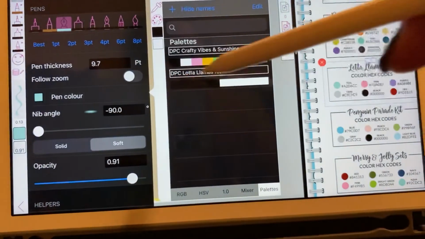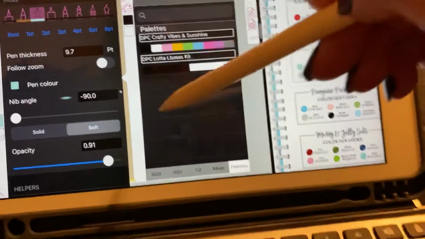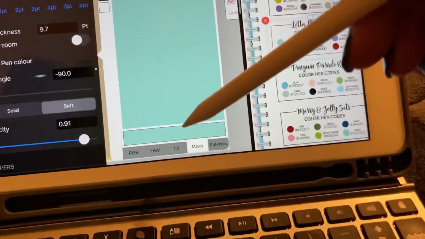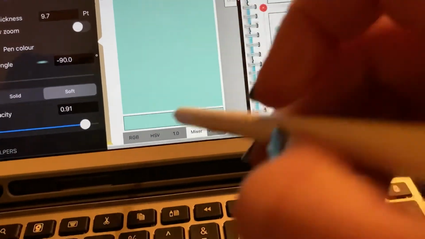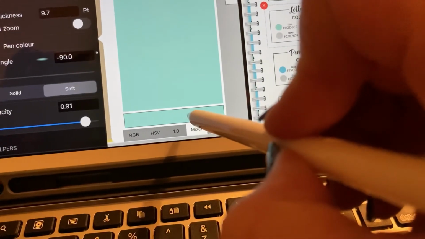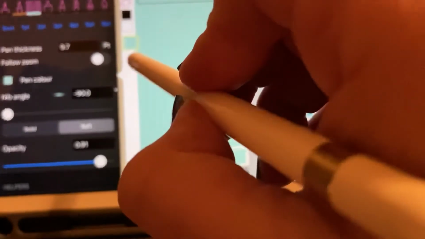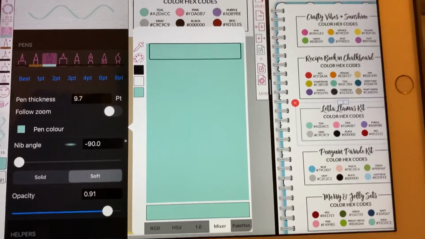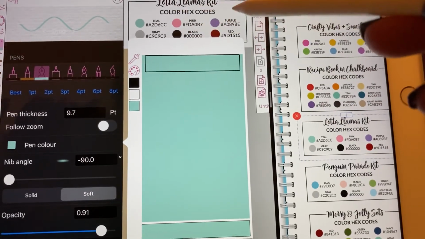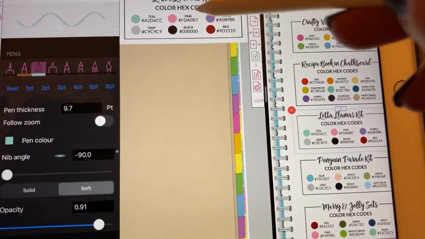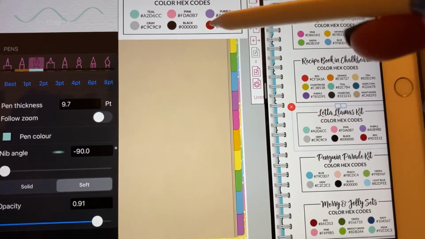So I'm gonna click on that again. Go down here to Mixer, because that's the one that I'm on. That's the color that I'm on for my Lotto Llama set. I'm gonna click and hold again. See my yellow square pop up. I'm gonna put her over here and drop her. And that's that. So I will do that for all, there happens to be 6 of them in this one. I will do that for all 6 of those.